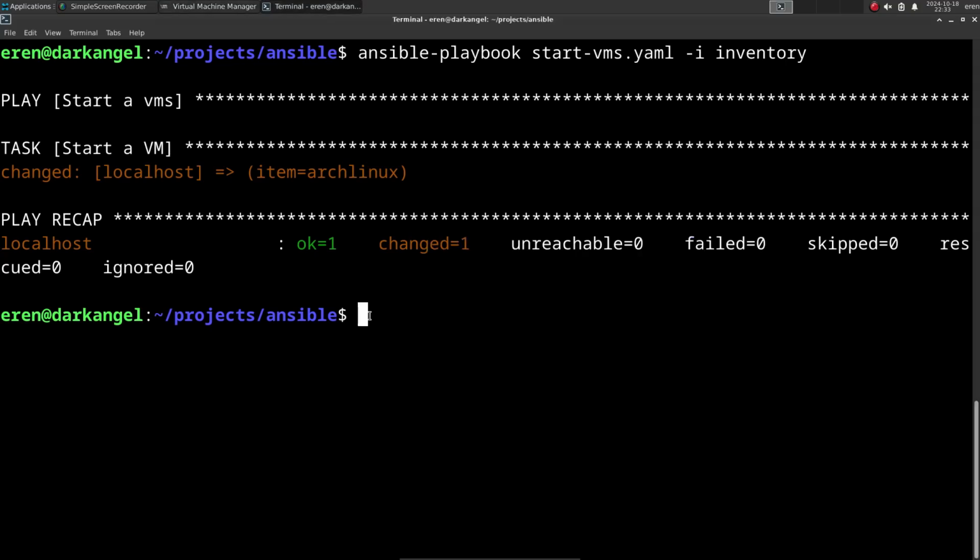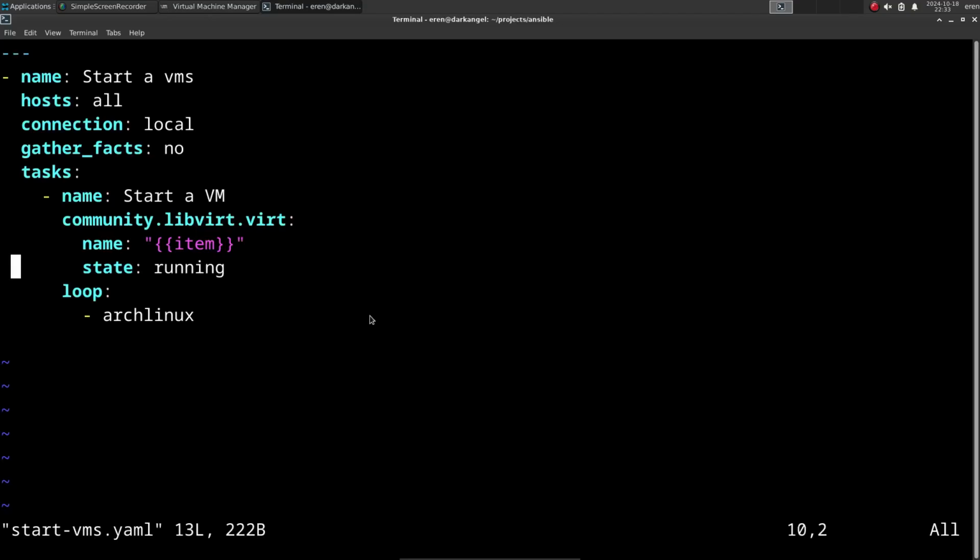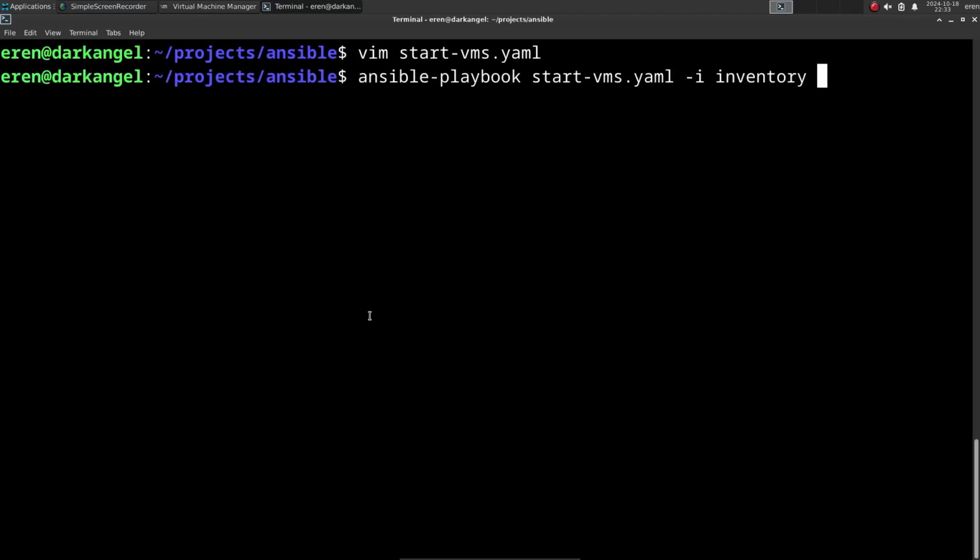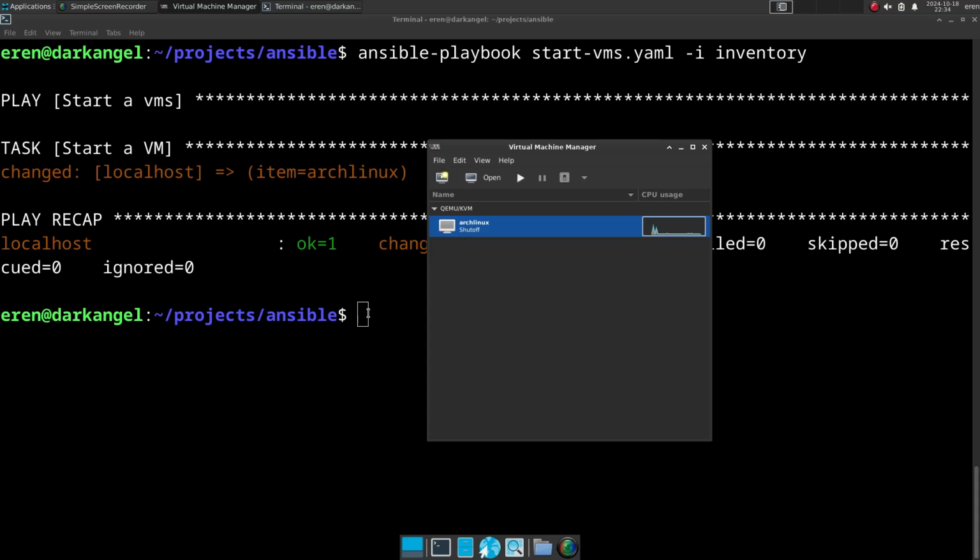We can also stop this virtual machine using the same file by modifying it a bit. Let me open the file, change the state to shutdown, save the file, run the playbook again, and the virtual machine is being stopped.